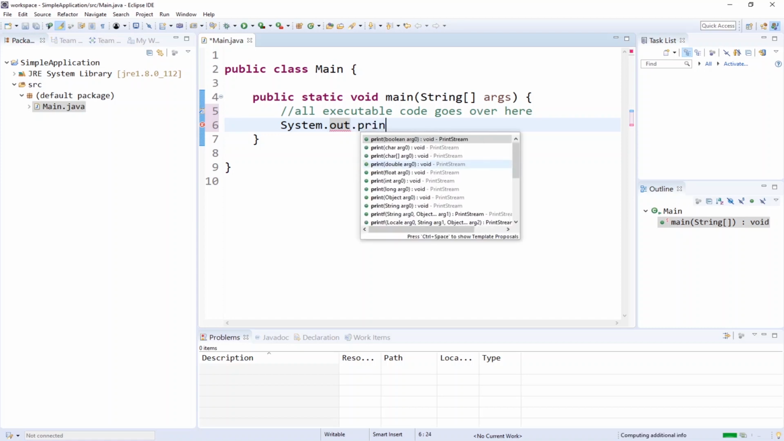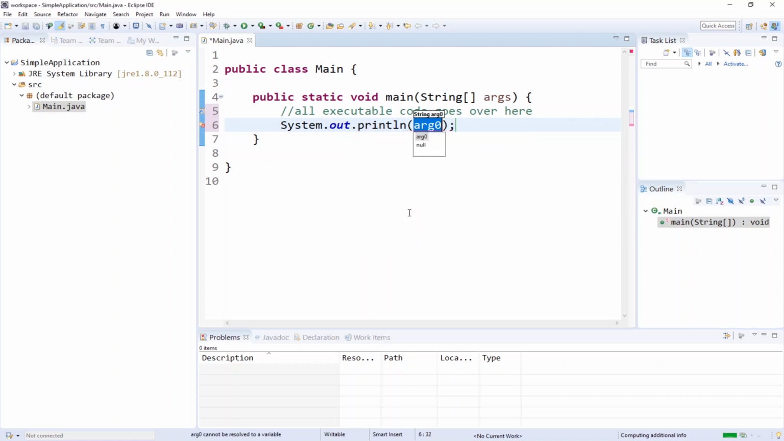After that, type dot and select the println method that takes a string as an argument, and then type the string hello world in double quotes and end the statement with a semicolon. The dot here gives us the ability to peek inside the class for the required fields or methods and to select one by following the path inward starting from the main class.